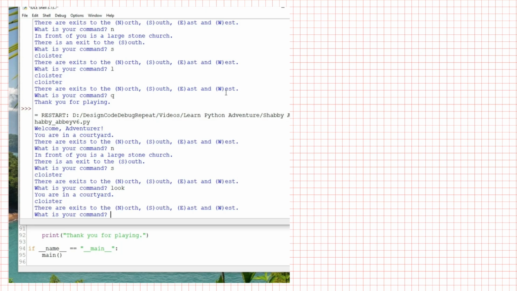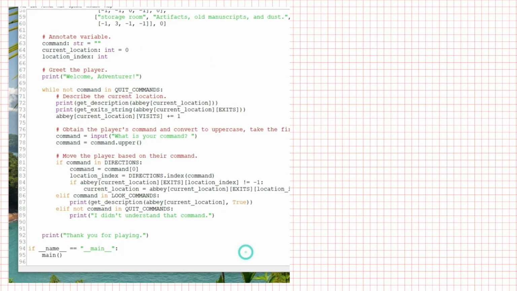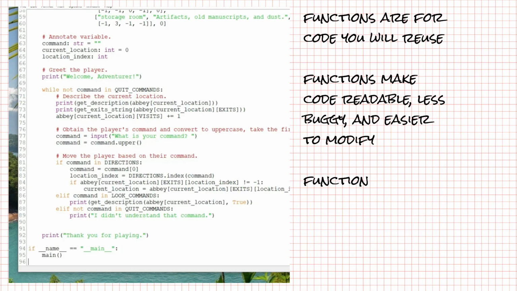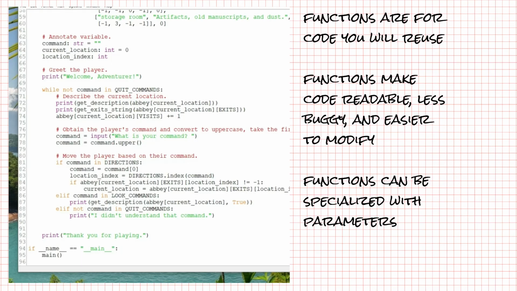Okay, so that's our entire program organized into functions. Write a function when you have code that you might reuse so that you're writing and maintaining it in only one place. If you give your function a meaningful name, it'll simplify your code while keeping it readable. You can specialize functions through parameters so they can solve a class of problems, like generating a string for any combination of exits, or returning a description for any location with any number of visits, but also taking into account that a long description might be desired.